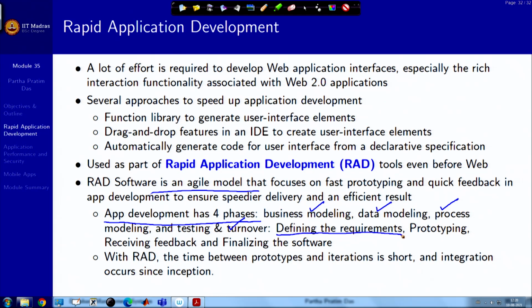So that involves defining the requirements, prototyping. You can make a small system which is supposed to be a very simplified form of your original system. Then take feedback from the customer. I said customer in the loop, and finalize the software. So this is your RAD approach, rapid application development approach.